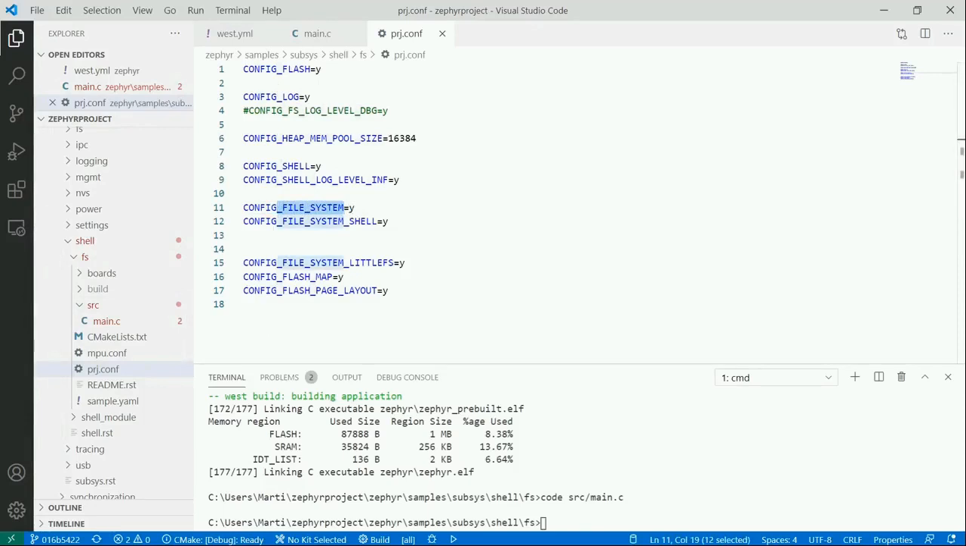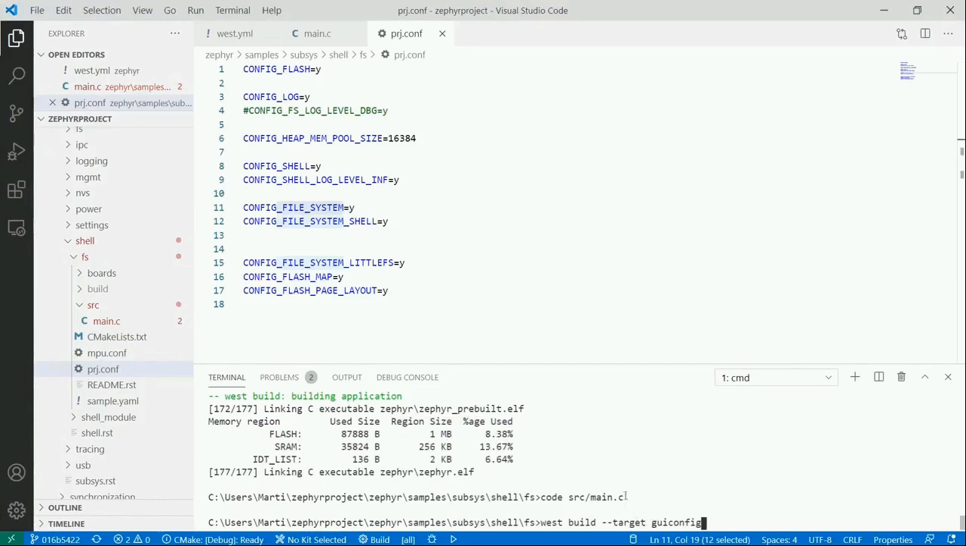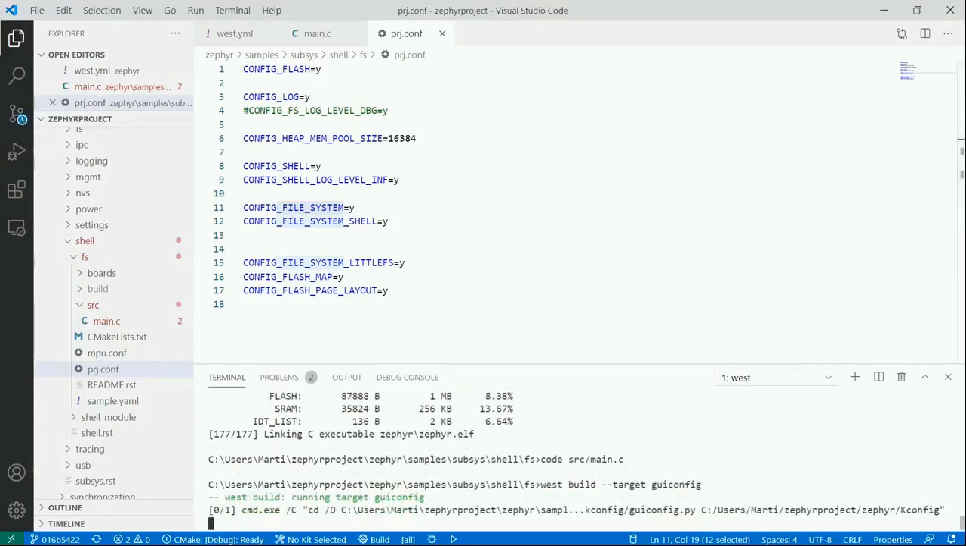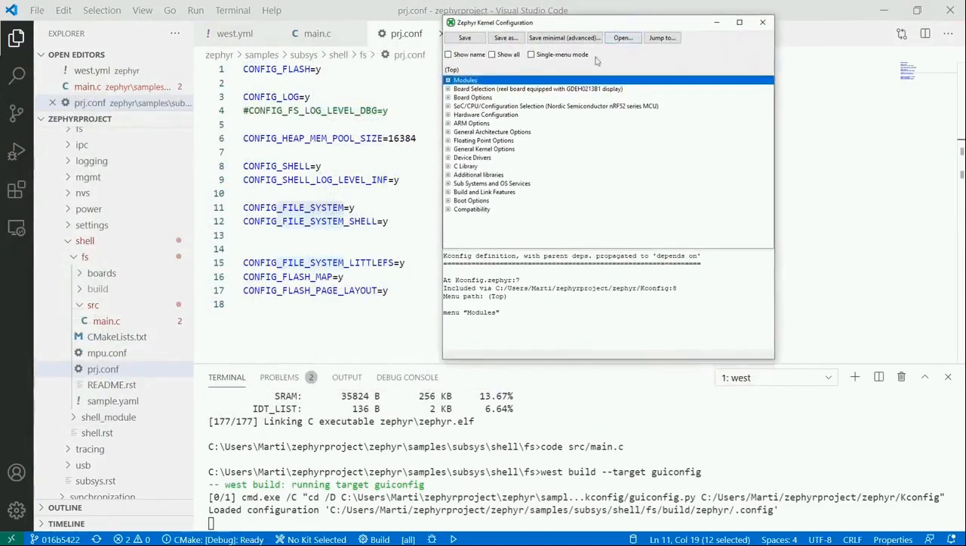Let's take a quick look at a graphical interface we can use to visualize this whole configuration tree. In order to see it, I want to run west build again, but instead of using the default build system target, which is just going to update the application as you can see up here, I'm going to run the guiconfig target. What this does is open up a graphical view of the configuration tree.